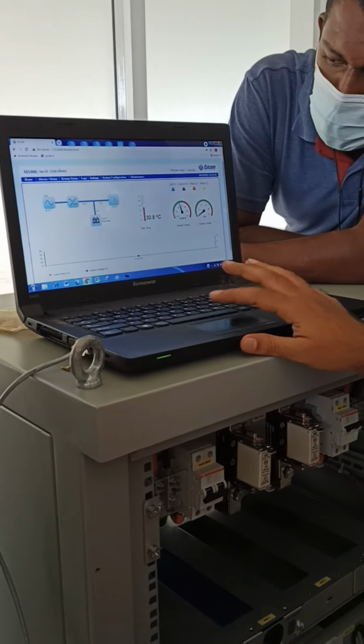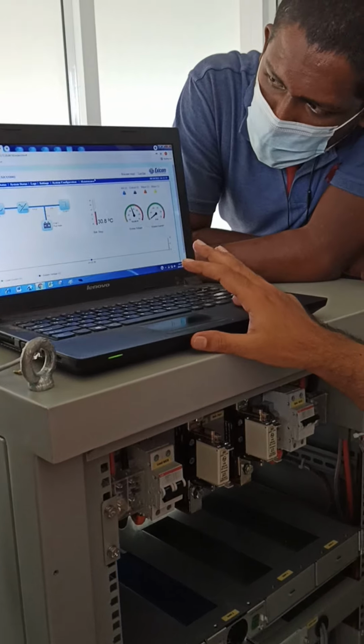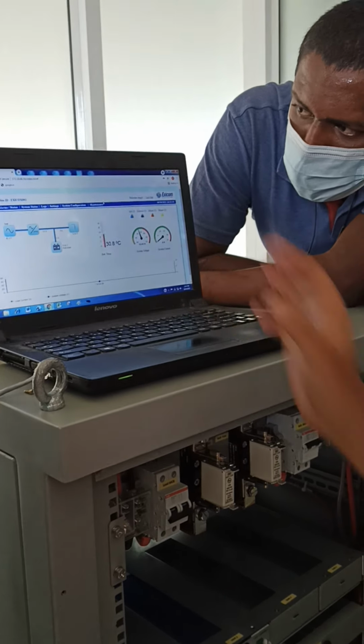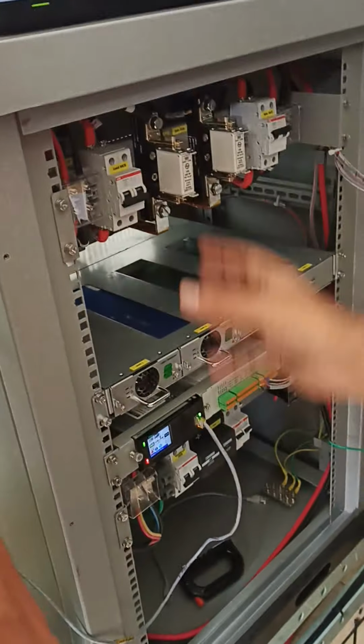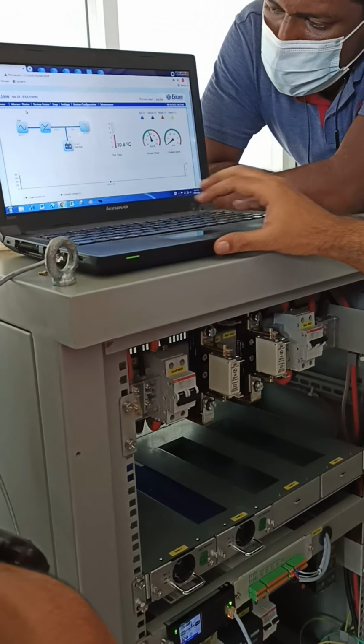Okay. This is the main display. So this is the display, and we can see the same thing here also. This is the bigger one, so all the screens come here.